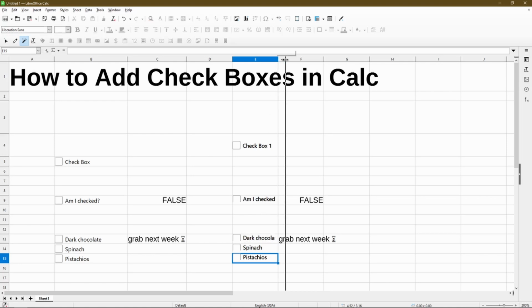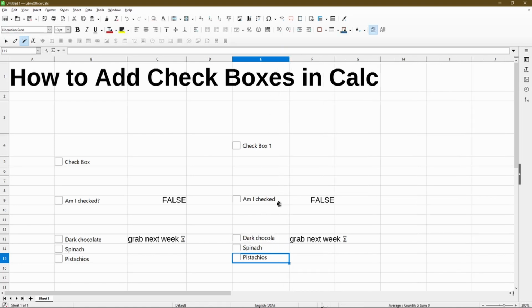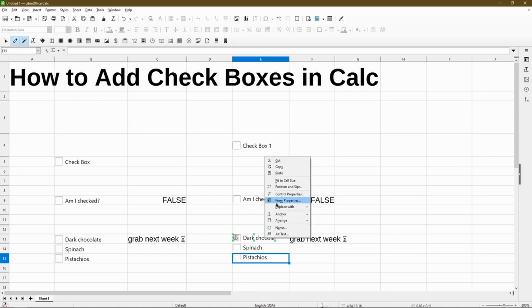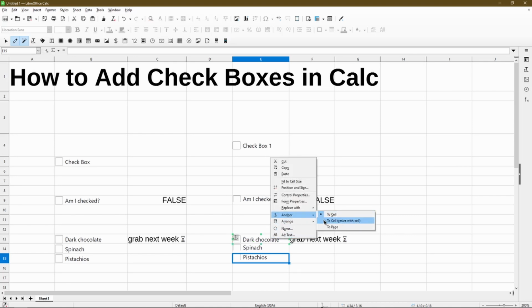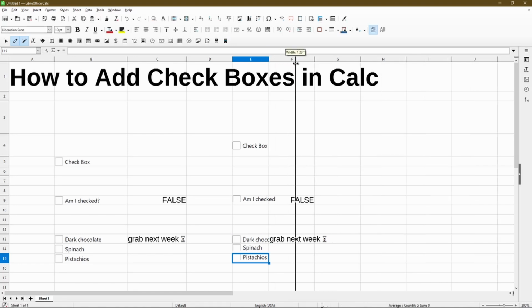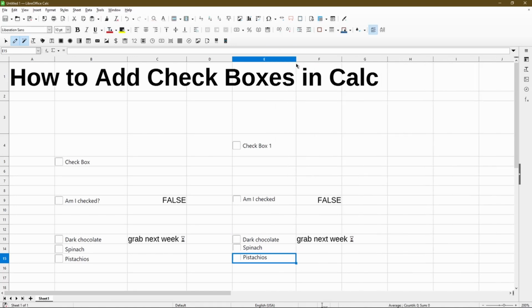I can expand my column width a little bit more. And if you notice here, the checkbox label still looks cut off. And that's because I didn't set it to resize with the column. So I'll go back into design mode. I can choose fit to cell size. Now it looks better, but I'll make sure to anchor it properly. So now when I resize the column, it looks a little bit better.